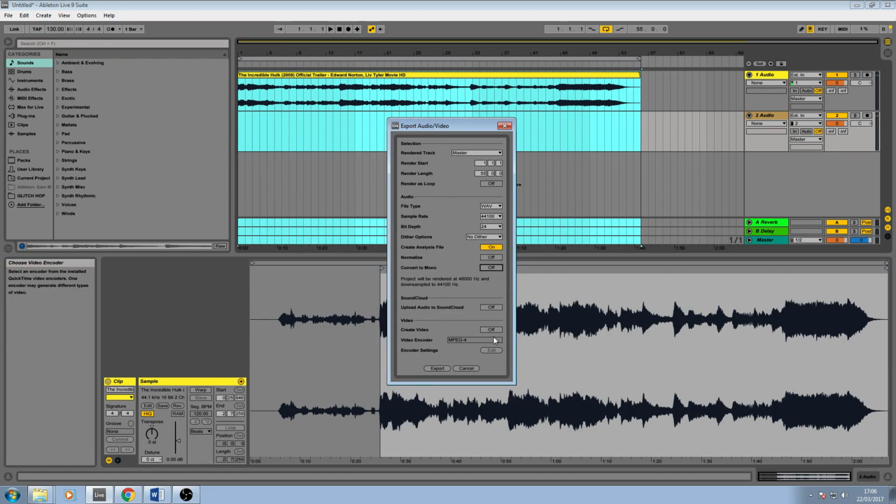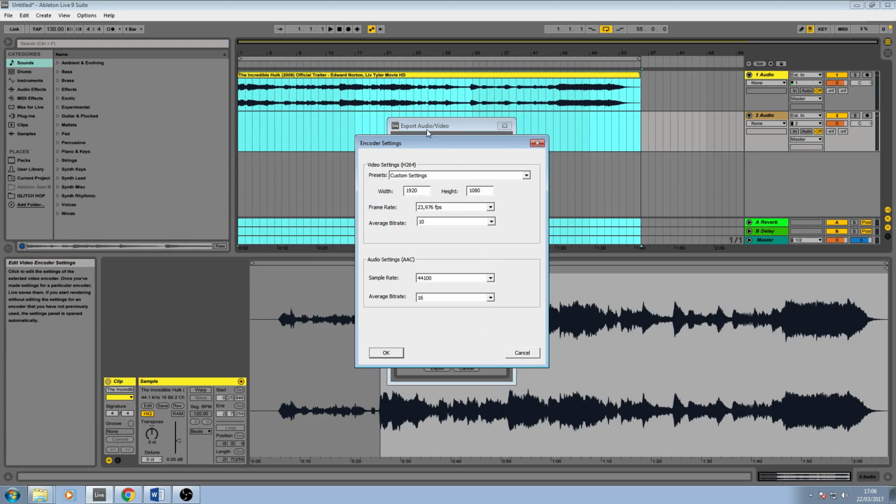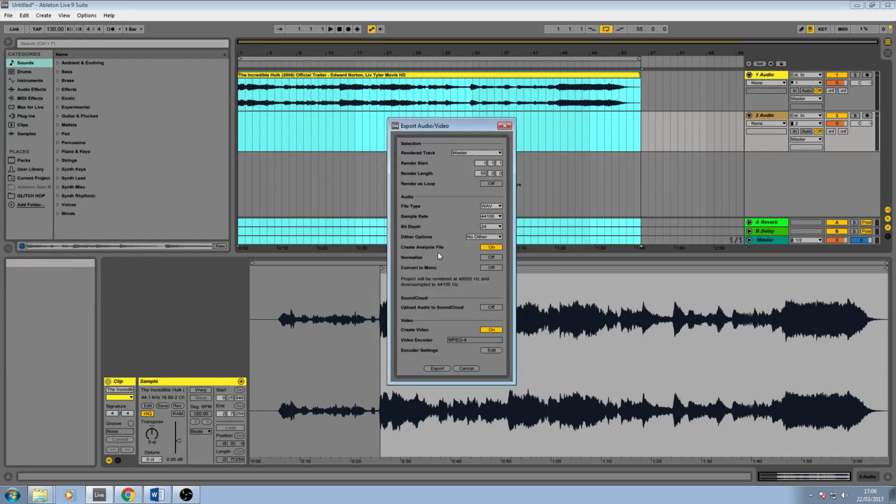The video, if you're creating a video file, you want the create video option on so that the audio doesn't overlap the video and they're both going together. If you don't have that selected, the video won't go on. The video encode is MPEG-4, which is what video is recorded in. The encoder settings is just some more settings to play with video. You can choose the sample rate, the average bit rate, frame rate, width, height, and you can choose custom settings. But we've got no video, so we won't go into them.